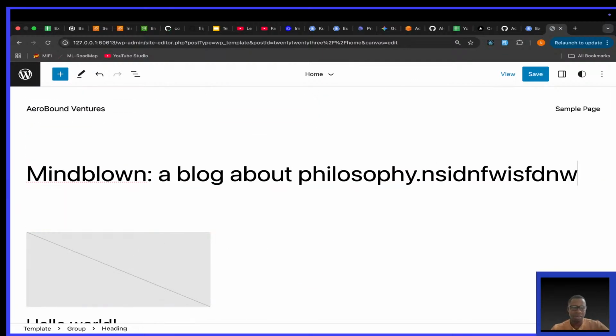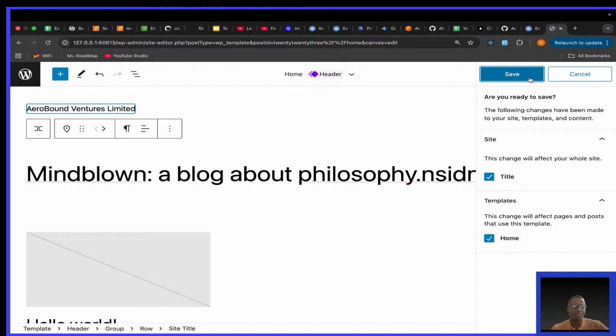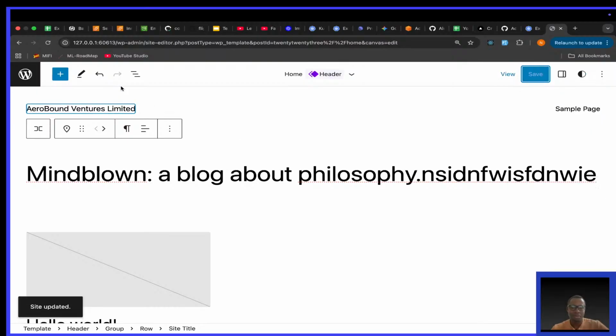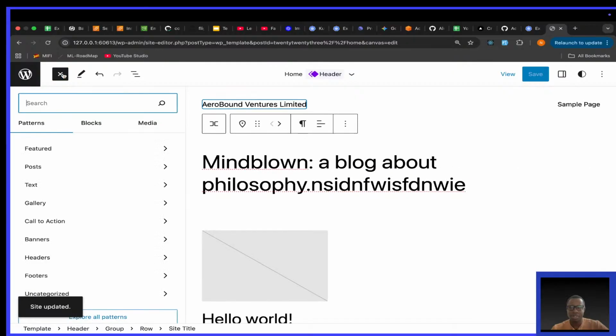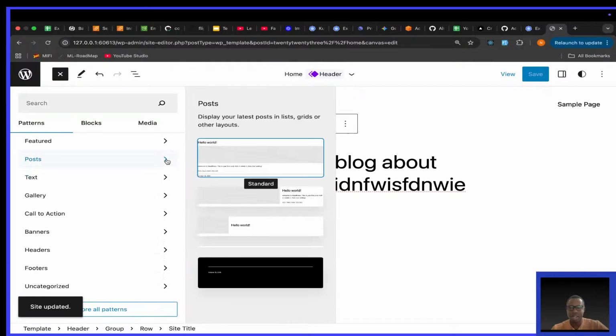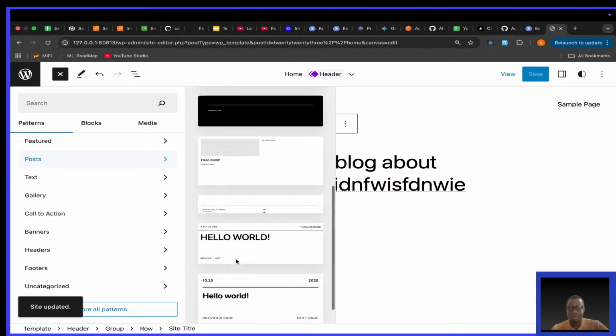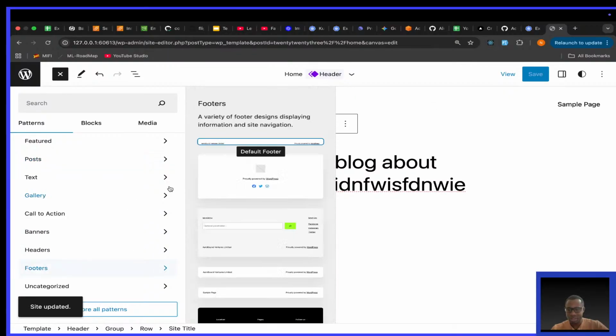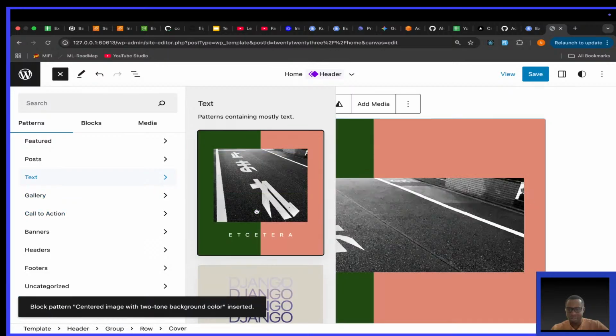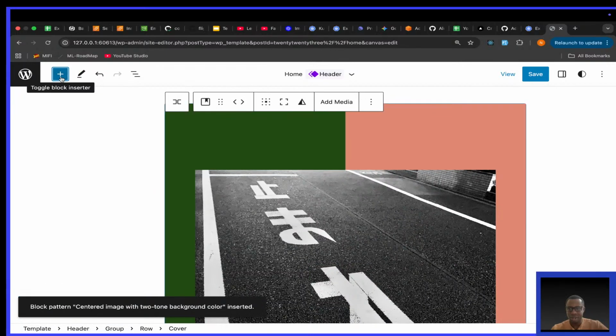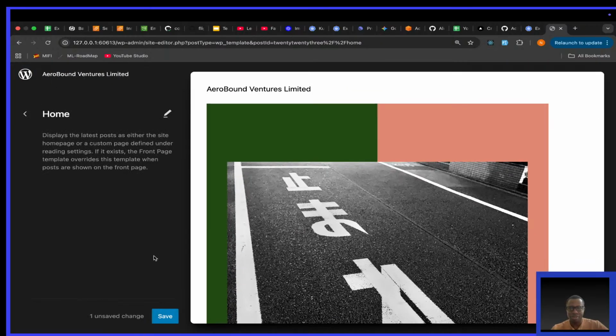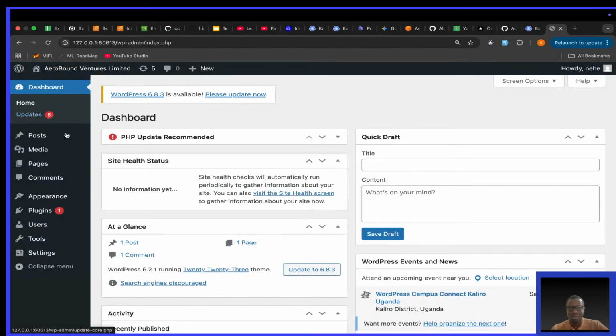I guess you can now type a number of things. Airbound Ventures. Here you can change it to Airbound Ventures Limited. If I say save, site updated. What does this button do? You can add sections for posts, footers. All right, not time to learn WordPress, guys. Save. How do I get back? Okay, here we are.